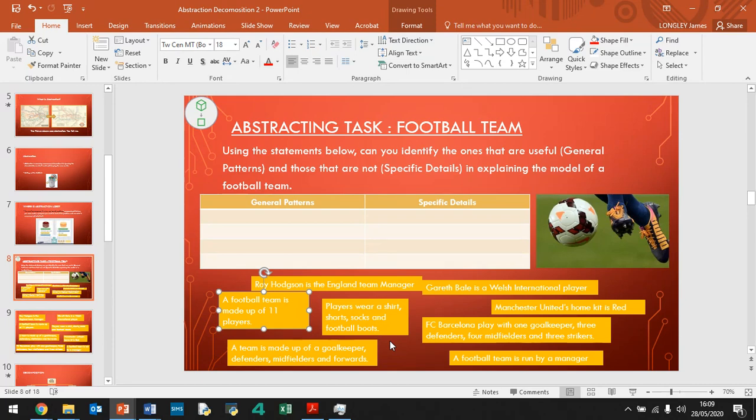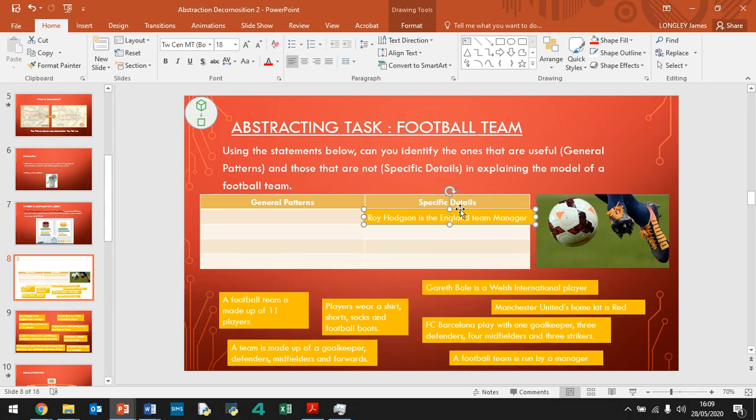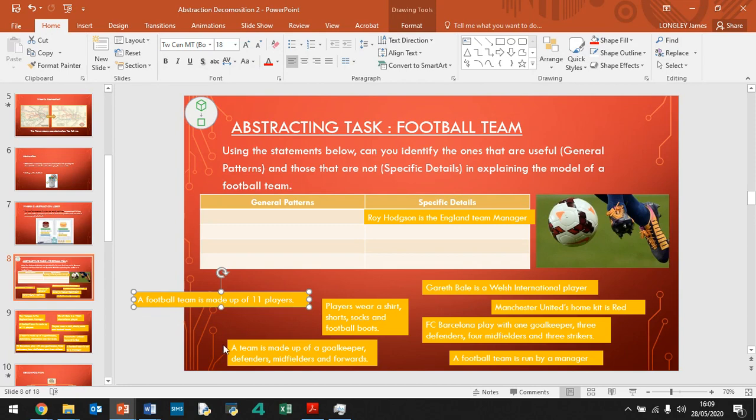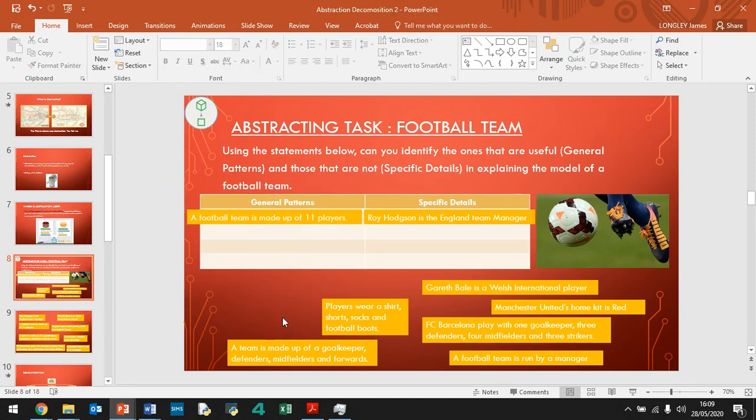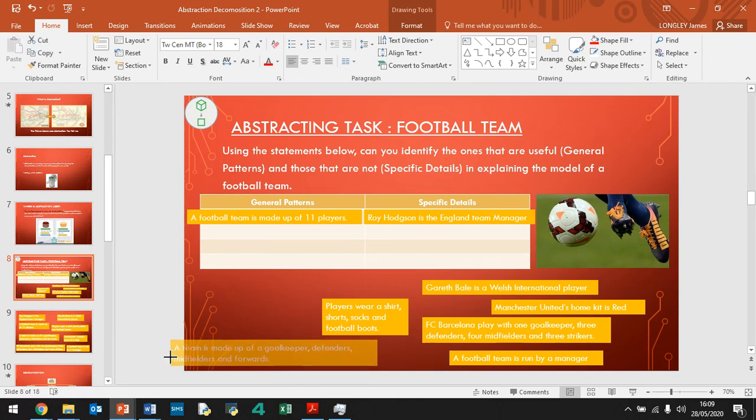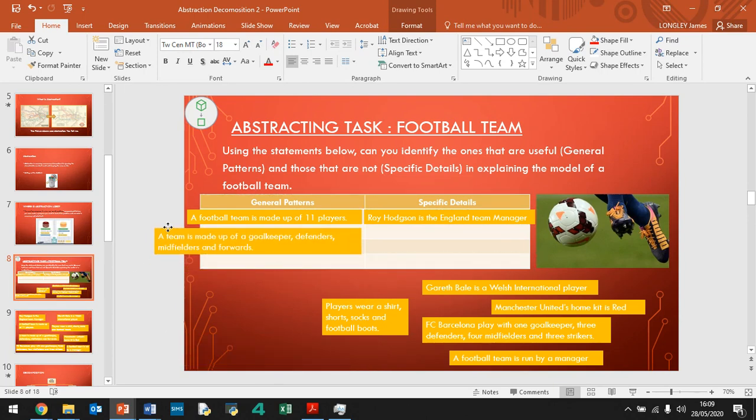Right, well done on that one. I hope you got on okay. Let's go through these generals and specifics. So Roy Hodgson is England team manager. We've done that one. He's not manager of every football team, so therefore it's a specific. And we've also done a football team is made up of 11 players. So this one is a general pattern. Right, let's have a look at the next one. A team is made up of a goalkeeper, defenders, midfielders, and forwards. Now, every single football team is made up of goalkeepers and so on. So therefore, this is a general pattern.